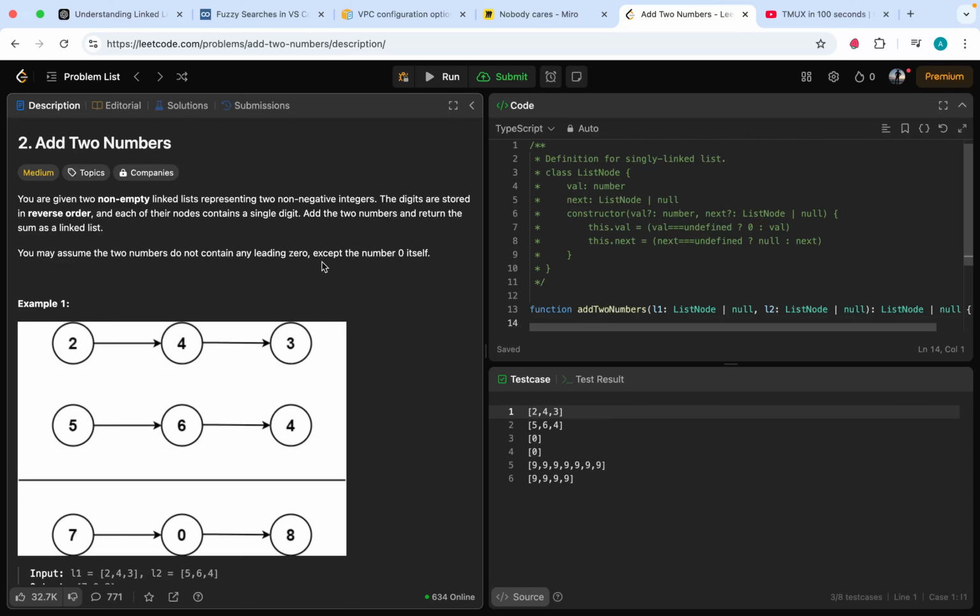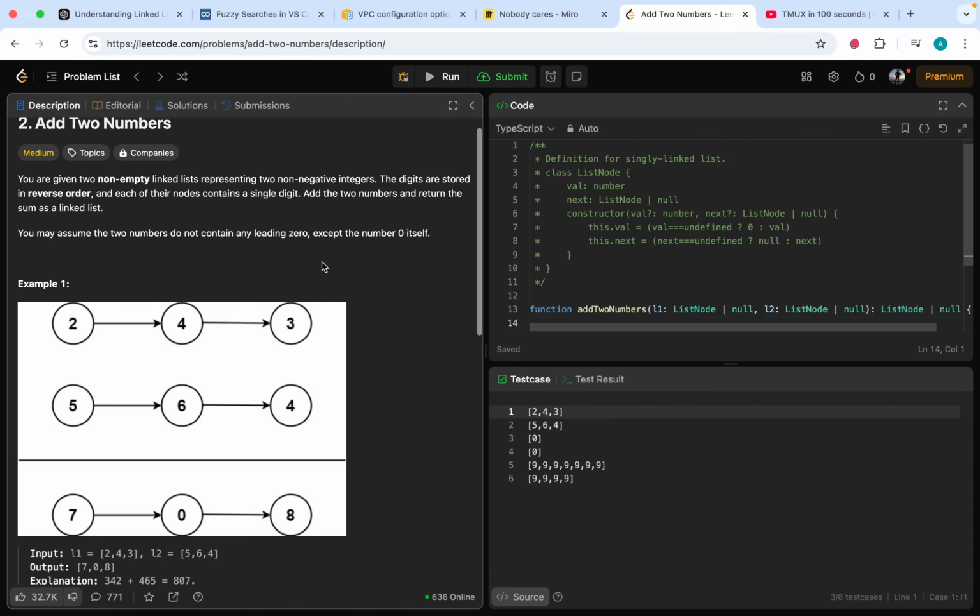This is a very neat question. You are given two non-empty linked lists representing two non-negative integers. So they have given two arrays. Basically, what they mean is this is a non-negative integer, and this is another non-negative integer. Both are non-negative, non-empty linked lists.